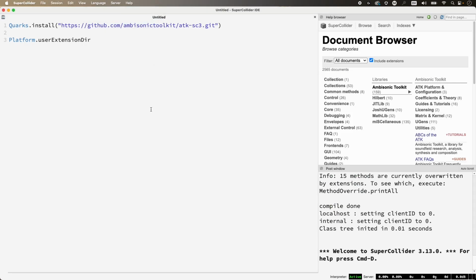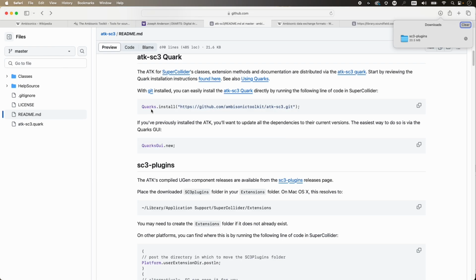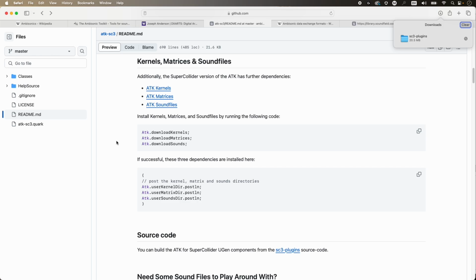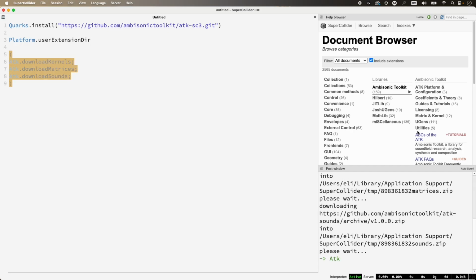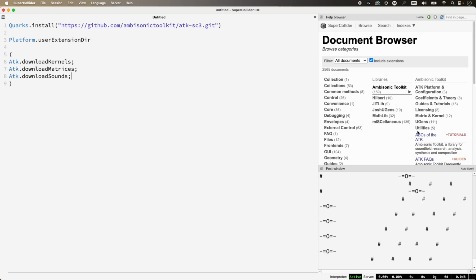And finally, you'll need to download the ATK kernels, matrices, and sound files. These are just additional resources on which the ATK relies. If you've done all the previous steps, you can install these resources by evaluating the following 3 lines in SuperCollider: atk.download kernels, atk.download matrices, and atk.download sounds.